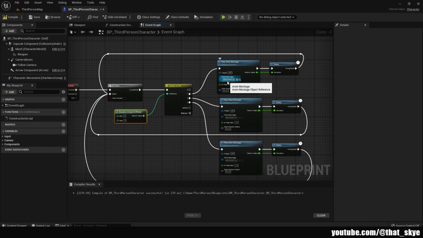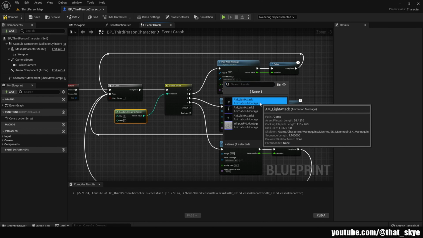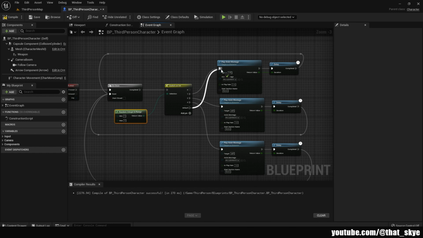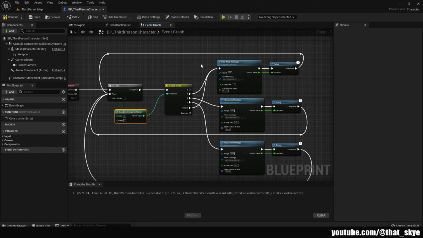Alright, and we're of course gonna need to slot in our animations. So I'm gonna slot in 1, 2, and 3. Then I'm gonna take the default and slot it into the first animation. In case something actually does go wrong, which it shouldn't in this setup since it's really simple, just in case, plug it in. That way you know that at least some attack will go through.